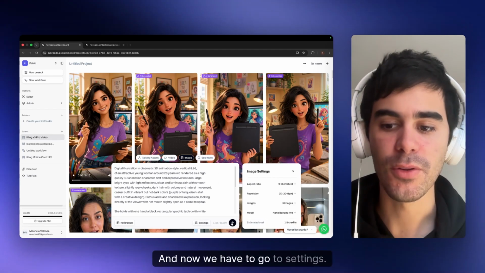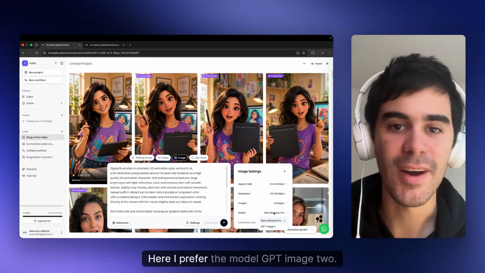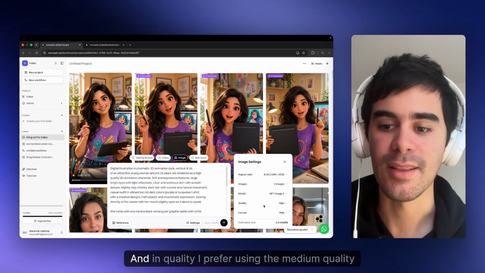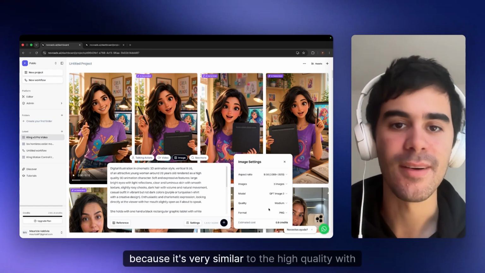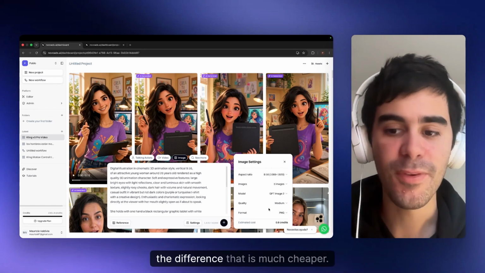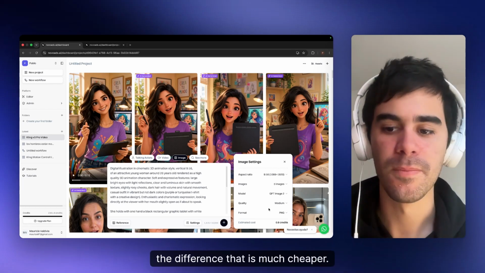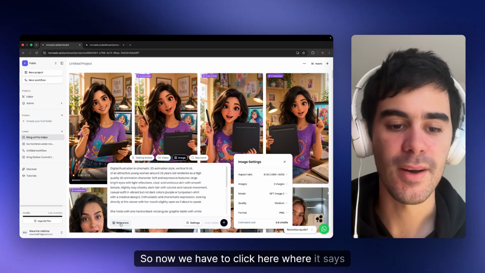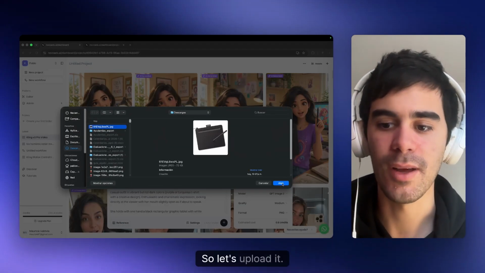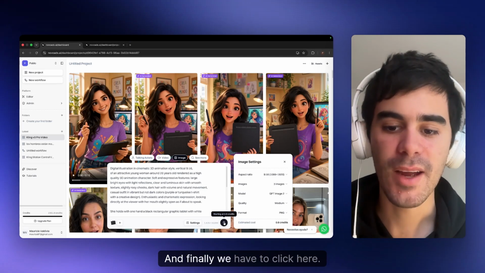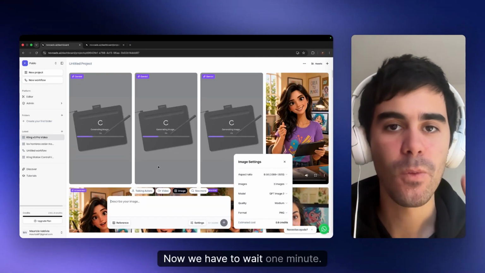And now we have to go to settings. Here I prefer the model GPT-Image 2, and in quality I prefer using the medium quality because it's very similar to the high quality, with the difference that it is much cheaper. So now we have to click here where it says reference and upload an image of our product. So let's upload it. And finally, we have to click here. Now we have to wait 1 minute.